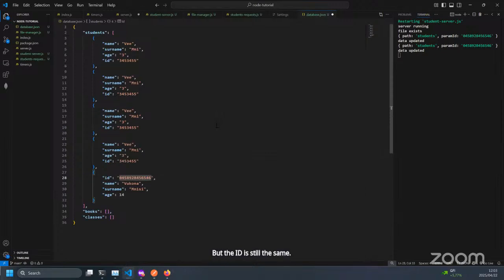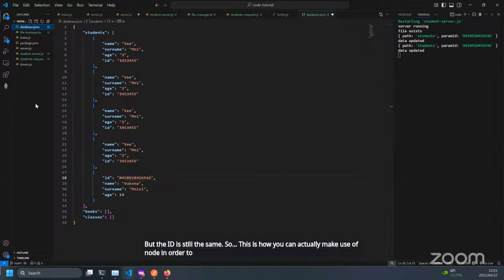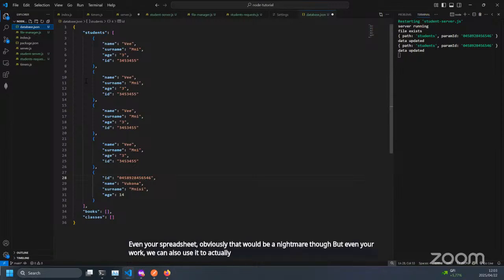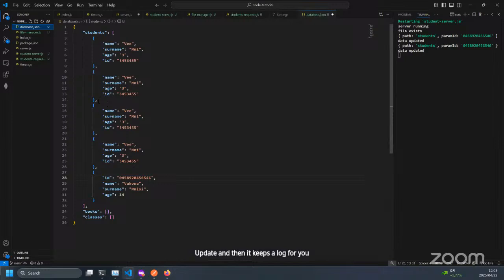So this is how you can actually make use of Node in order to work with local files. You are not limited to just the .json file, by the way. You can basically do anything else. CSVs, your Excel, even your spreadsheets. Obviously, that would be a nightmare though. But even your Word, you can also use it to keep track of maybe times when it breaks apart, when there are errors in your server. You can just write a script that allows you to update, and then it keeps a log for you. But this is how you manipulate files using Node.